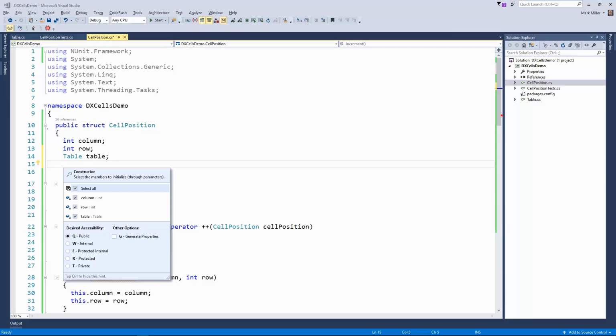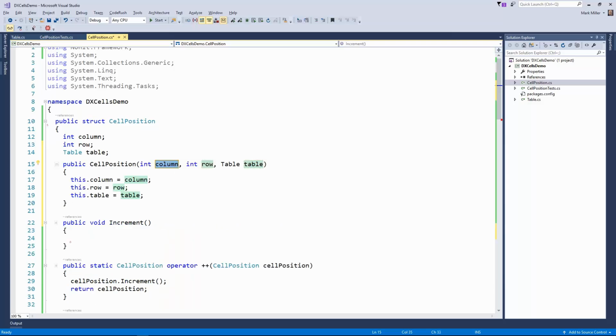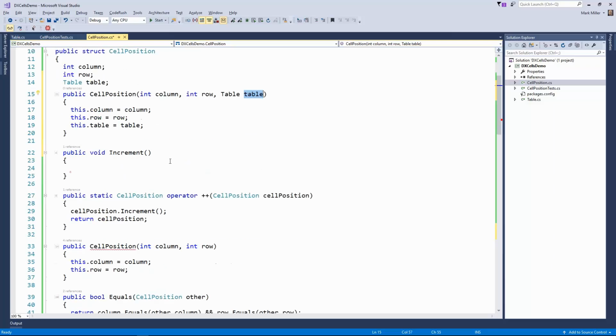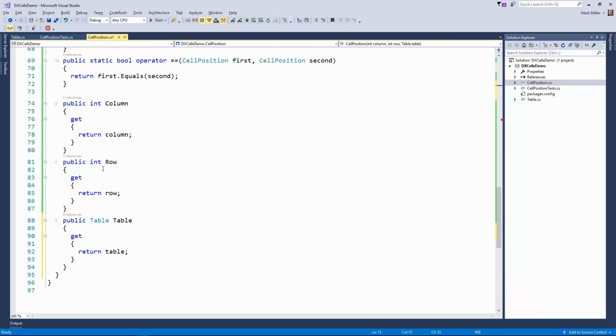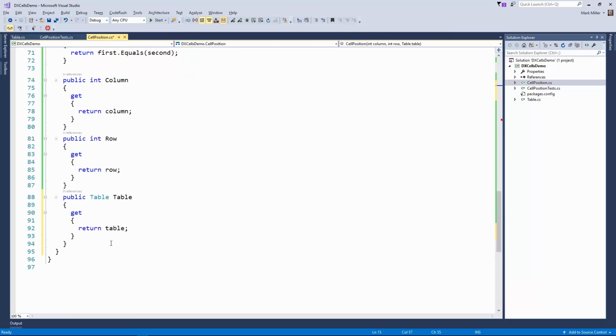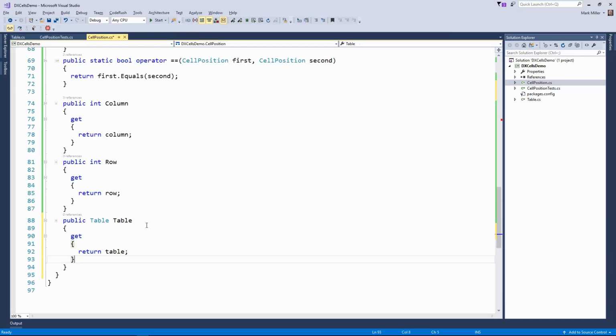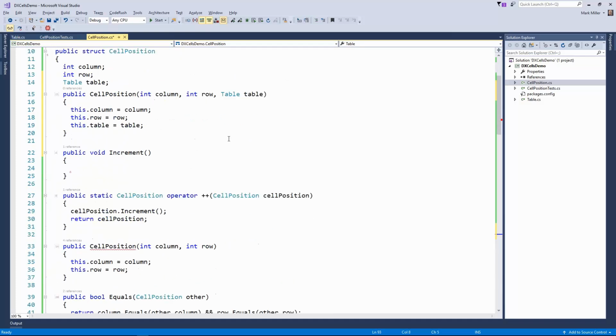We'll select all of it, tap control, generate properties again. And you might be thinking, wait a second, Mark, you don't want to generate properties for column and row. And I'm going to say, don't worry, it's okay, CodeRush has got my back. And if we look down here, you'll see that we have table and row and column declared only once. We have those properties. So it knew it did not need to redeclare row and column because they were already there.